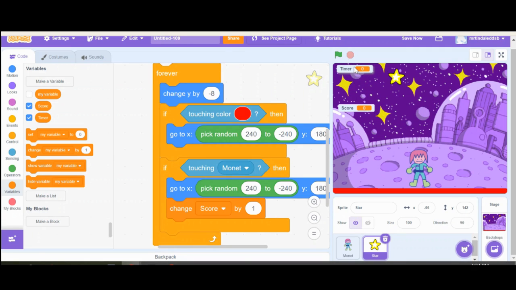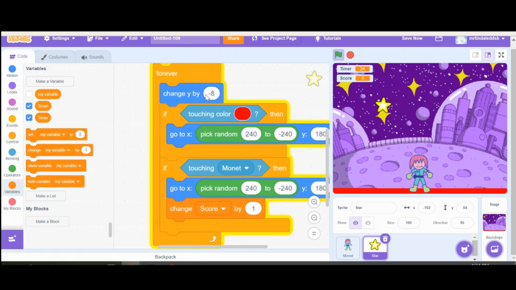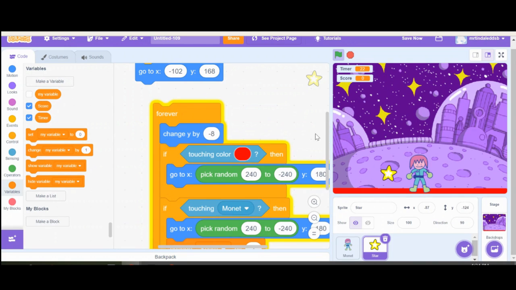Watch, my timer is going to change and my score should change. Watch this. Ready? And go. Oh, hold on a second. What did I just do? Touching red. There we go. Okay. So it's dropping and I need to move around. I got to catch it. 1, 2. Oh, I missed it. 3, 4, 5, 6, 7, 8. No, look at this.